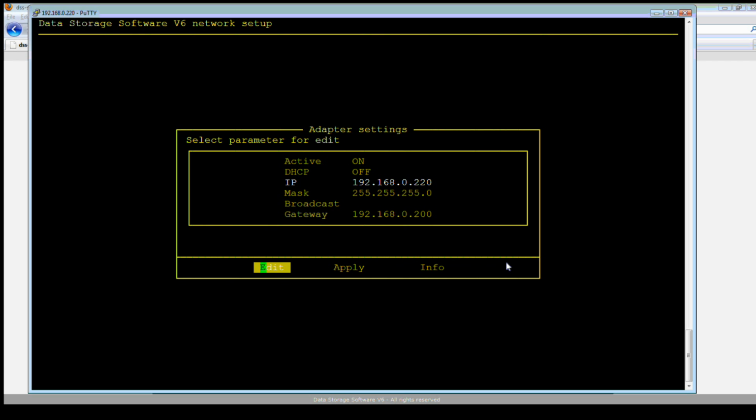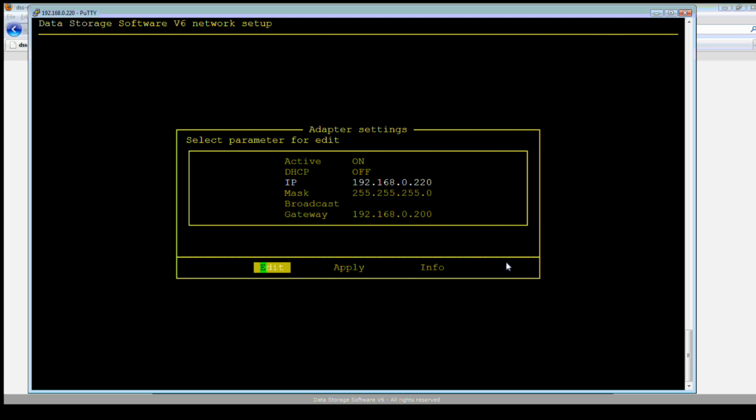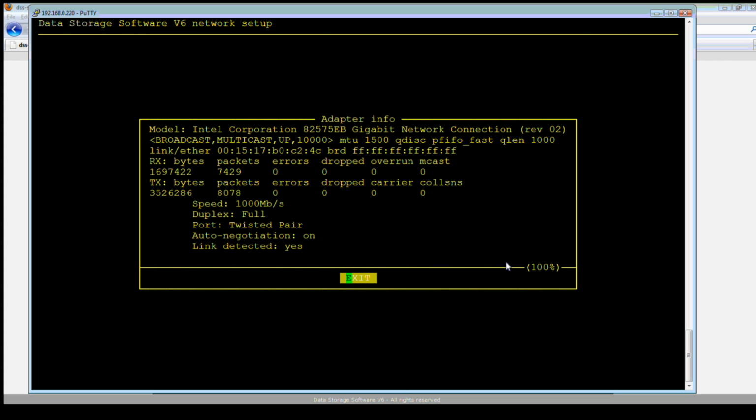So if you have E0 set for this default IP address, which DSS provides, you can set it for active on or off, DHCP on. You can change the IP address. All you have to do is just cursor down with the arrow keys and then change your IP address. You can also set your gateway. And once you're done, you can hit apply.